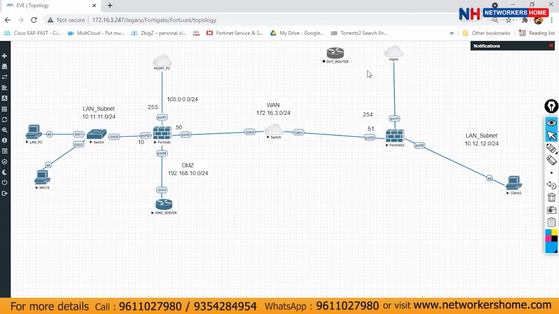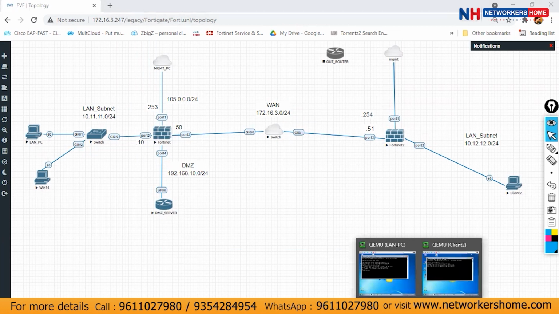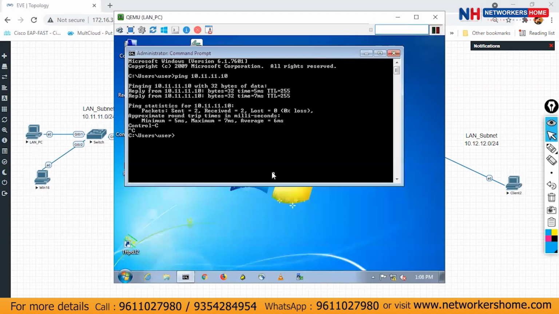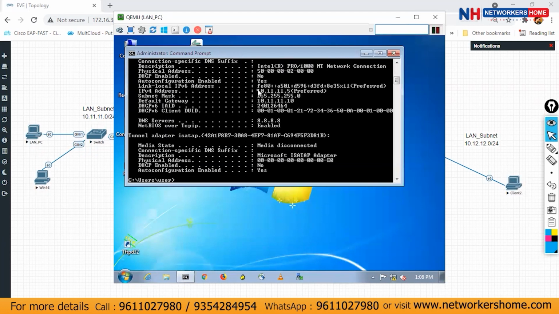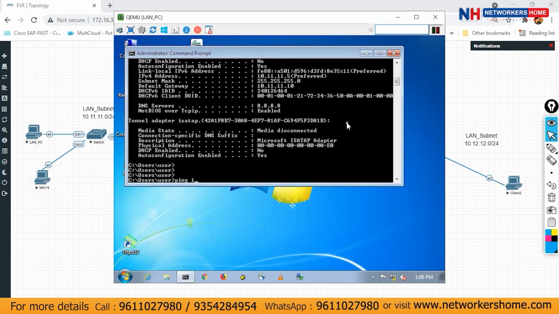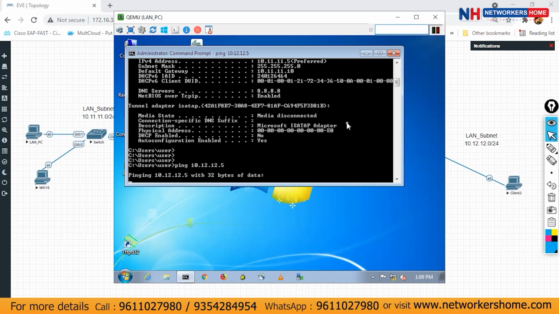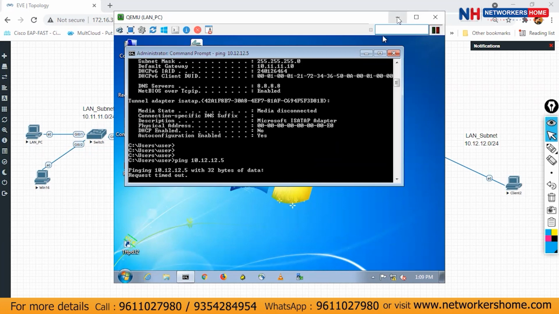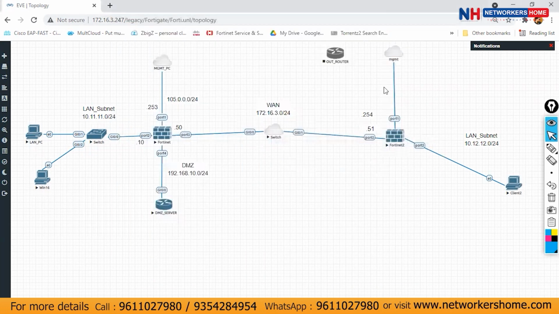Now, once it is ready, you can see right now we don't have a policy also. And if I say ipconfig /all, you can see 10.11.11.5. From here, if I ping 10.12.12.5, it's not pinging. It will not ping as of now, and it won't be encrypting the traffic because we haven't created the site-to-site VPN. So now it's time to create a site-to-site VPN.